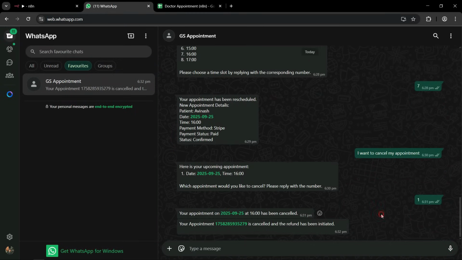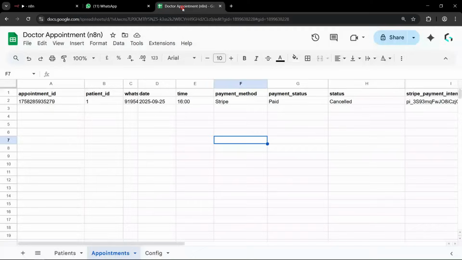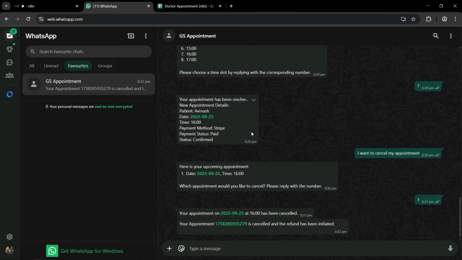So now you can see we have received another message. Your appointment has been cancelled and the refund has been initiated. So it will also refund our amount. If I open this sheet now, you can see in this payment status, the status is refunded. So this appointment system is working fine. In this appointment system, we have one more advanced feature, that is appointment reminder message. So it will send appointment reminder message to every user who has booked appointment for today. So these are all features of our appointment booking system.